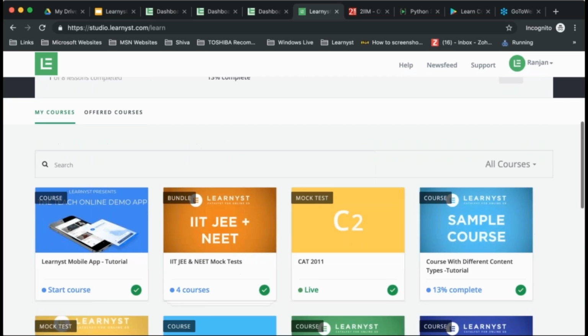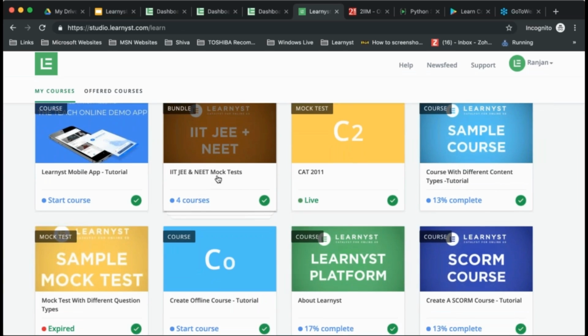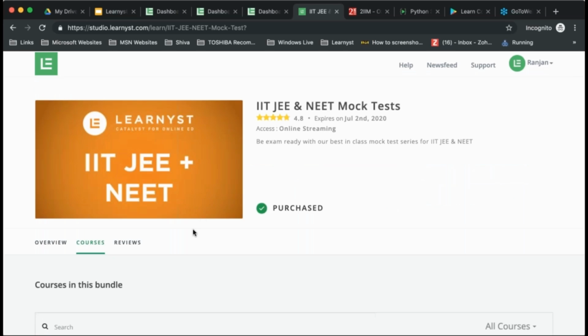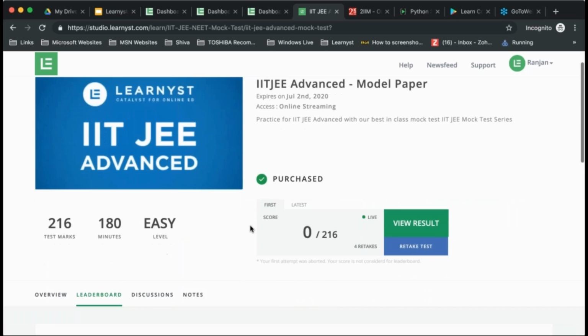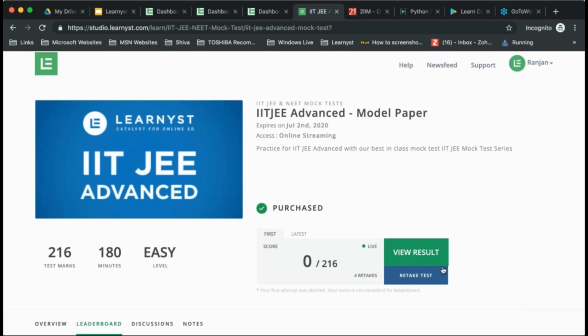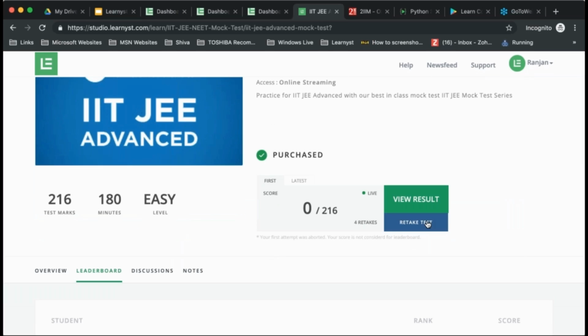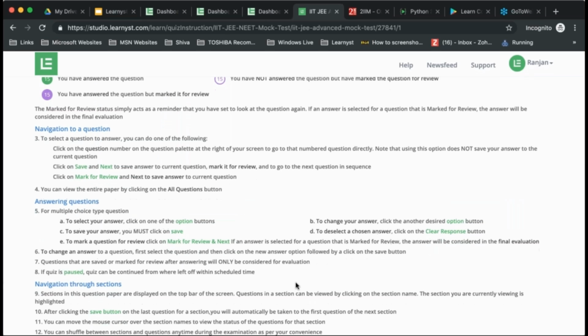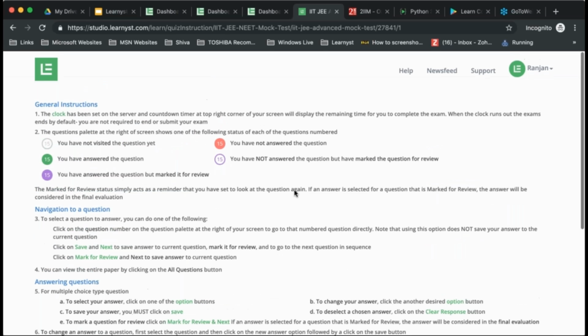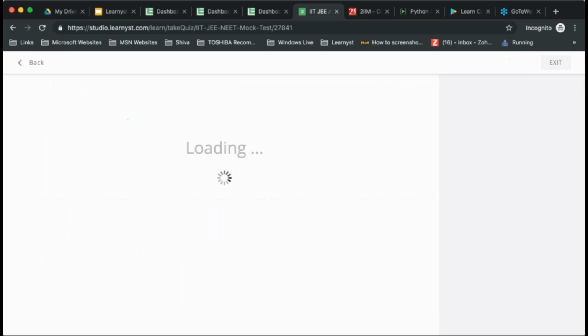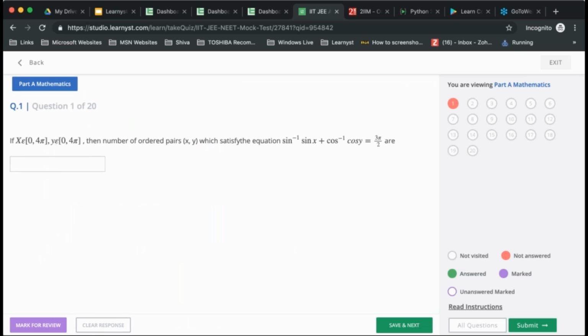I just want to quickly show how the mock test comes up for the learners. I'm just selecting a mock test here. This is the mock test page, and I'll just click on take test, and this is the instruction page for the test, and you can customize this. The moment the learner starts the quiz, it just comes up in this interface.